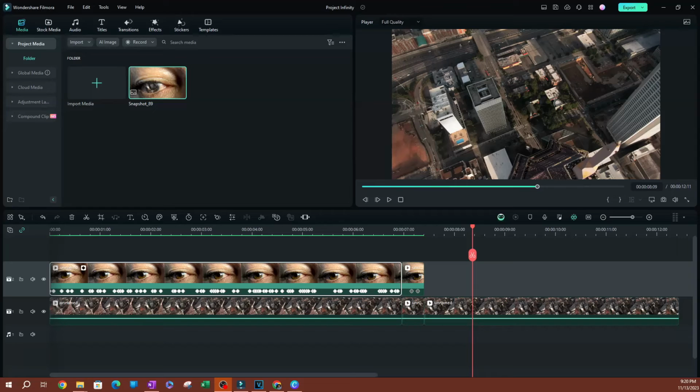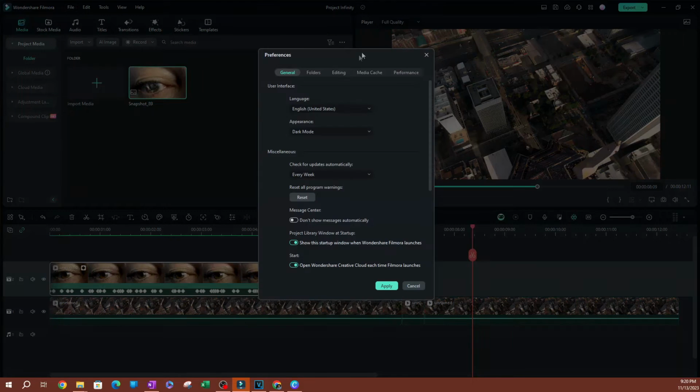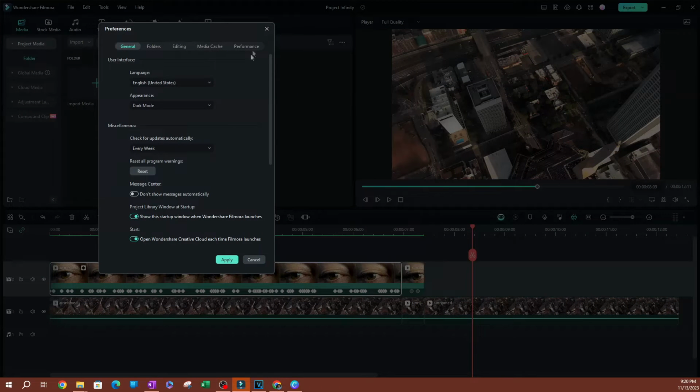In this video, I'm going to be showing you a couple things you can do to reduce lagging and freezing in Filmora. So to get started, I'm going to go over to File and click on Preferences. This is going to pop up here, and you want to switch to the last tab, which is Performance.